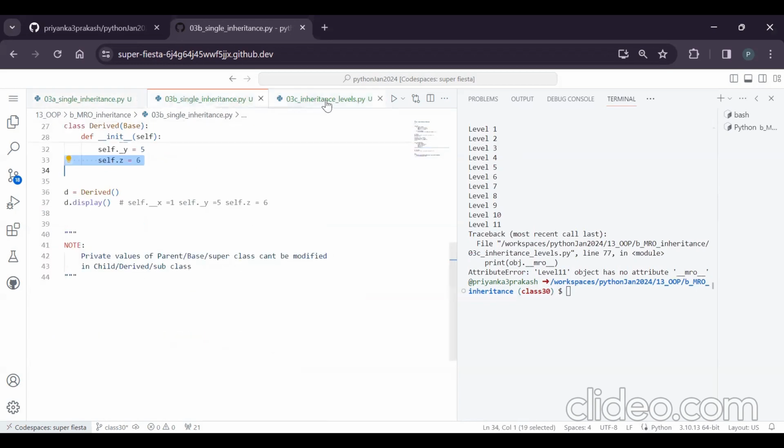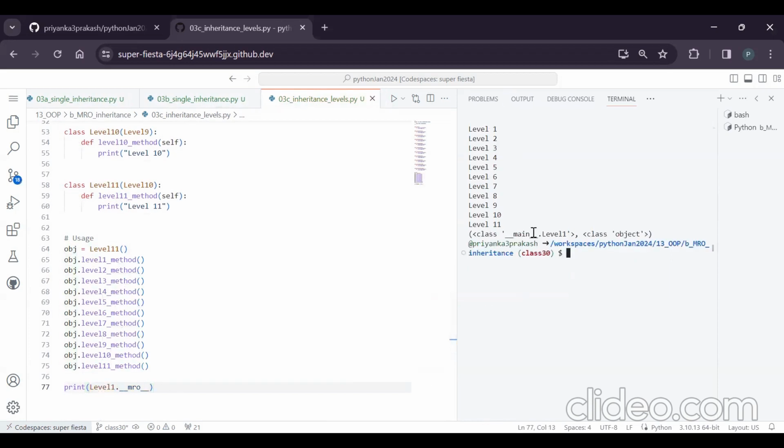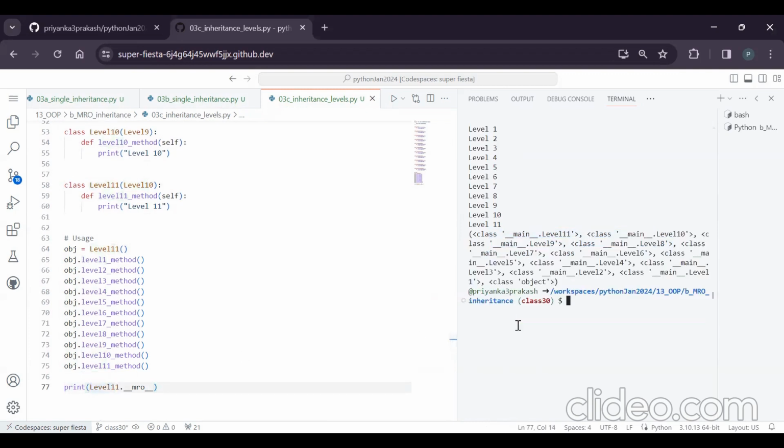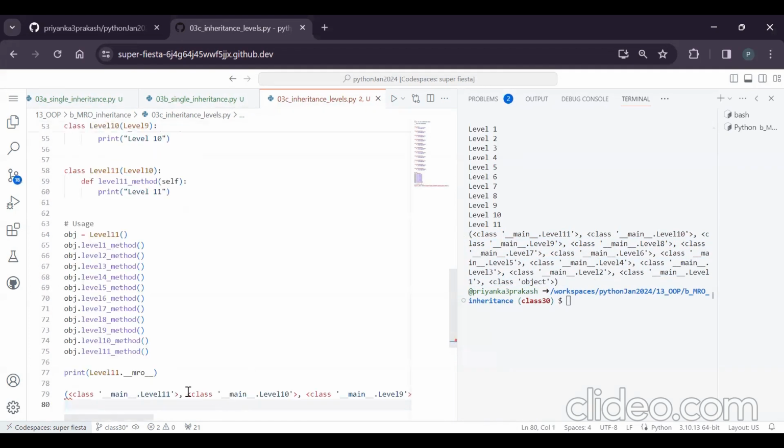Sorry, we need to call it on the class, right? I forgot. So you do it for level one. If I say level 11 dot MRO, now you can see that for everything it is going level by level. Class 11, if I ask, you can see now what chain of MRO it has. Whenever you ask like this, there is no limit on the number of levels you can go. So this is all about it.